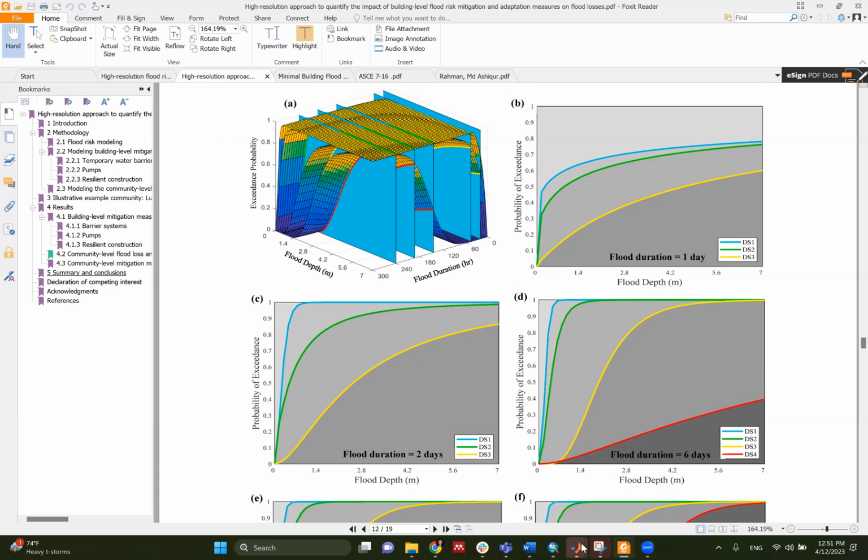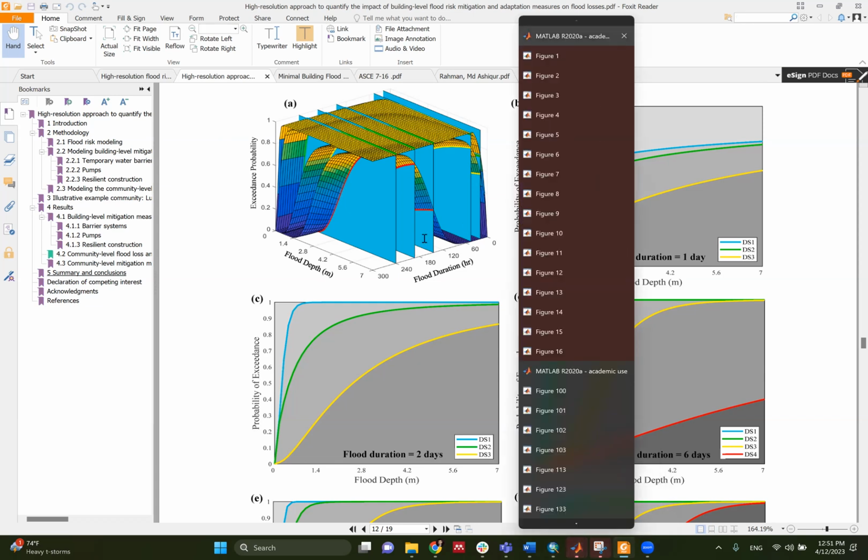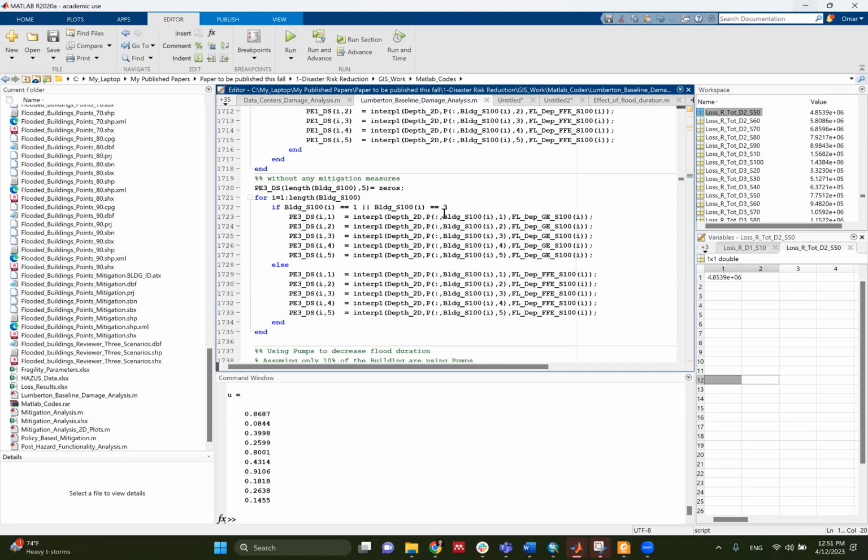Does anyone of you have any question on modeling the impact of flood duration on buildings? Okay.